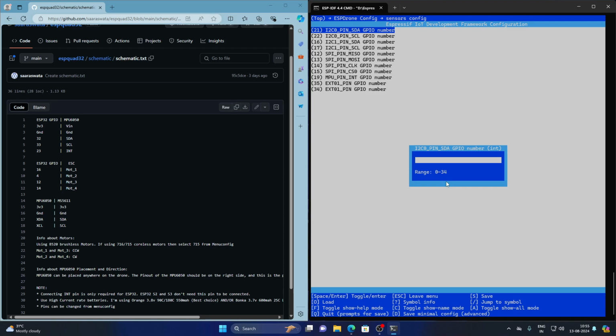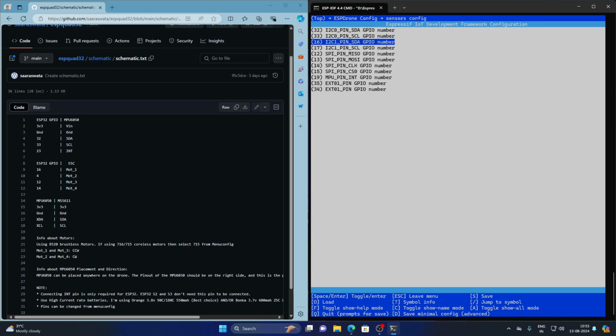Now, I will be configuring the SDA, SCL and INT pin of MPU6050. Note that all the other pins that are used in the motors must not be present in the SPI or I2C pins. So I have edited those also.